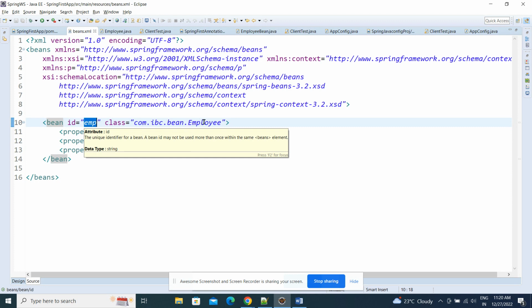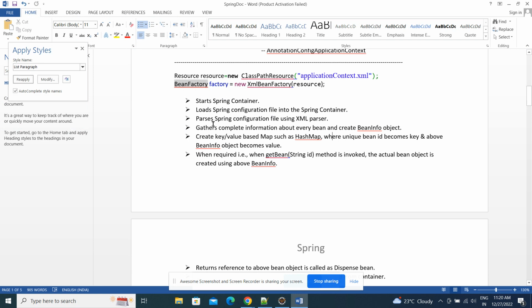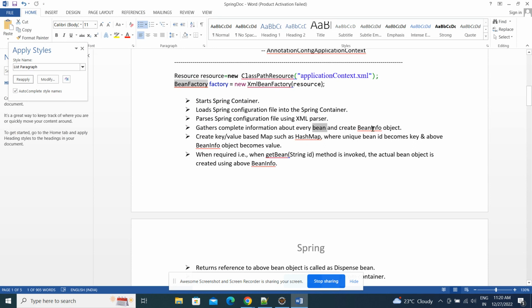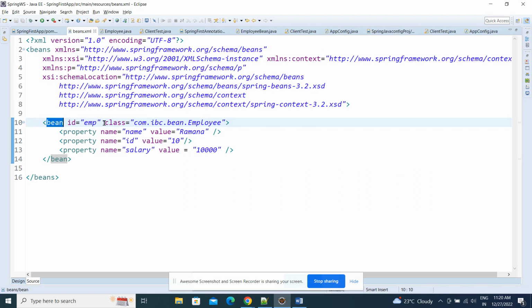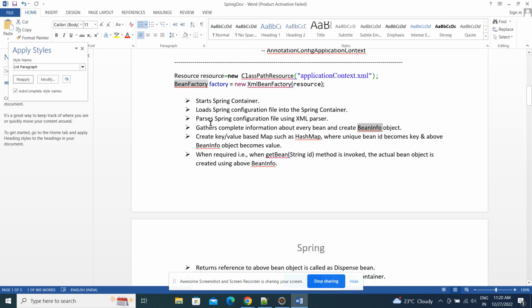Value is employee info object. Employee info now gathers the complete information about each and every bean and creates a bean info object. With that it will make it ready, it will read all the information of that bean, and internally it will store it in the form of key value pairs.